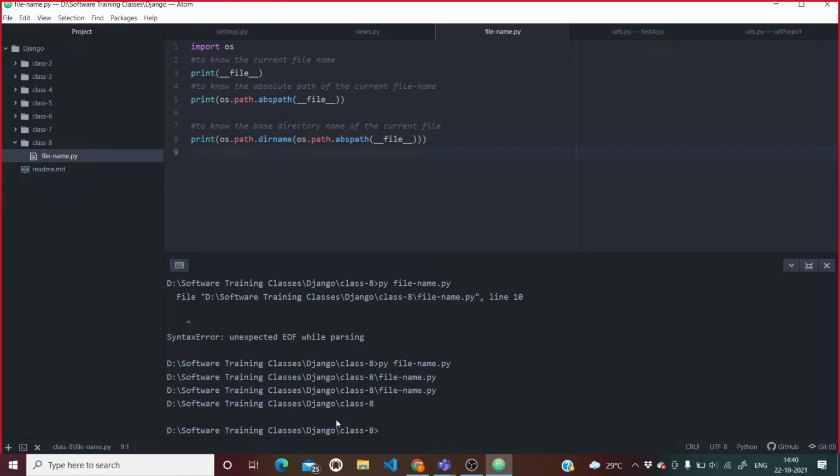Now here you can see that inside Django, there is one folder. Inside Django, or I will say inside class 8, I will try to create one folder, templates. I will create one class template.